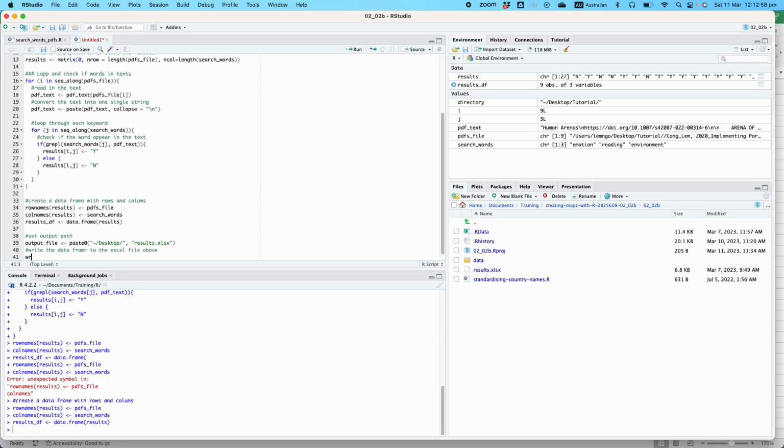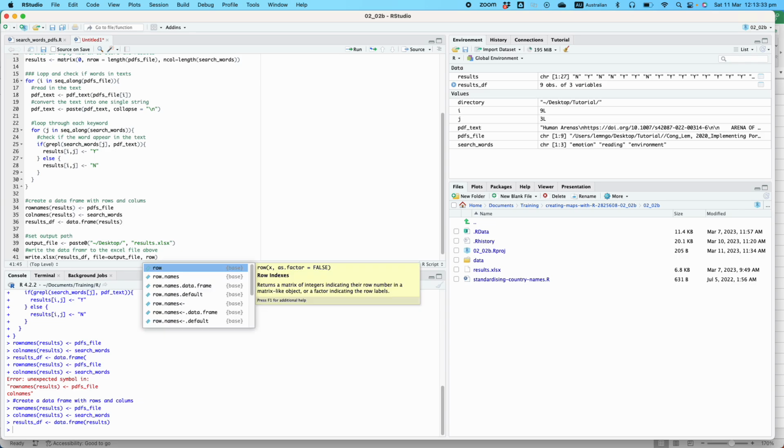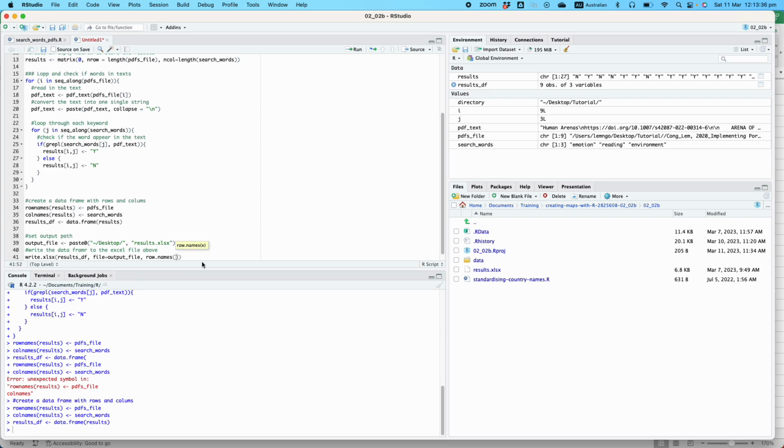Right, what we can do is to use the write.xlsx function, and then write what? We're going to write the result data frame, which is right here, which I did above. And then we're going to say the output file. Okay, output file right here, and row names true.